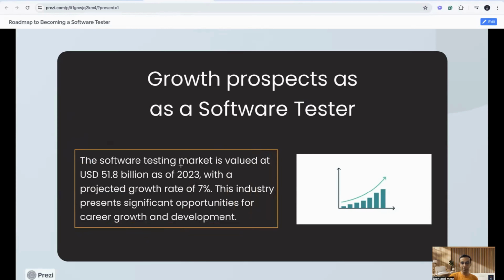So the software testing market is valued at around 51.8 billion US dollars as of 2023, the latest data, with a projected growth rate of 7%. This industry presents significant opportunities for career growth and development. Right? So just look at the huge size of the software testing market. Any market that has such a huge size always has a lot of prospects to grow. So that is what software testing as a growth prospect is for you.